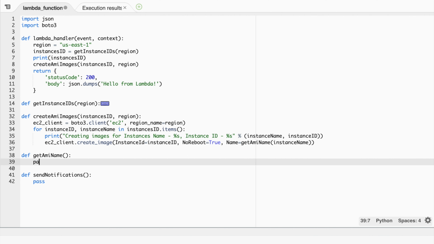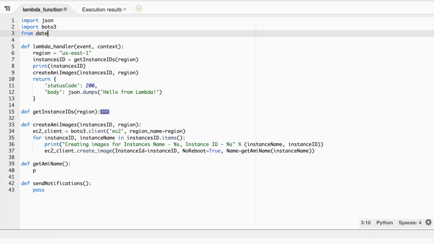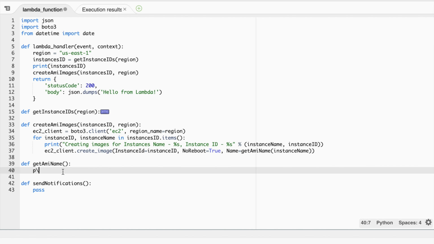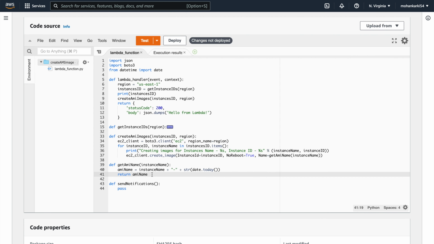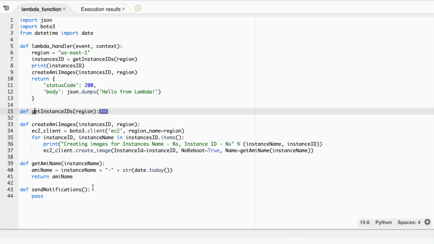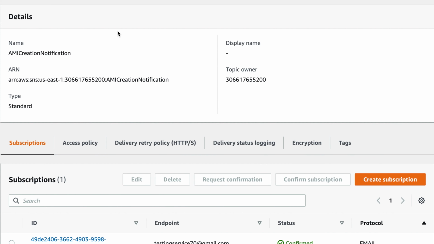For our AMI name, let me import the date. We return the AMI name. Before testing create image, let's go ahead and write our send notification function, which will be using the SNS client, and it will publish the message to this topic.